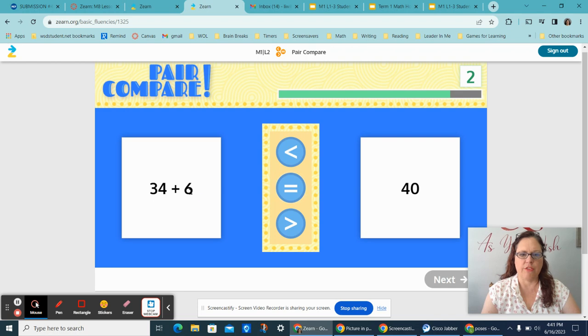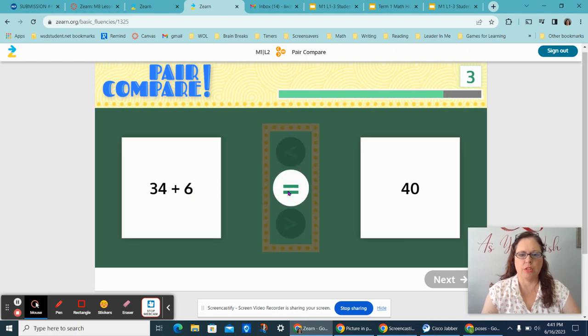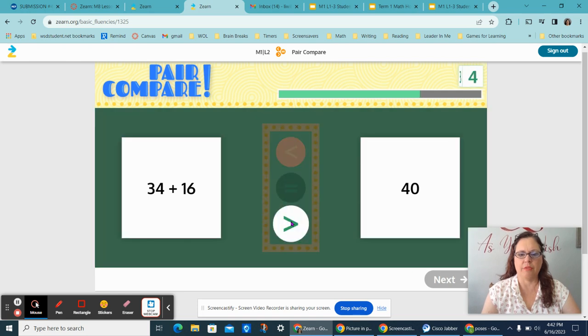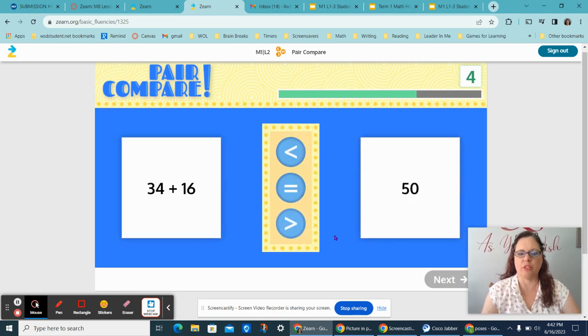Now I have 34 plus 6, that is equal to, and I'm going to miss one just so you can see what happens if I miss it. I'm going to miss that one. So you can see how it turned it red. And so I get another try. So I'll try it again. And that one, it turned it the right color. And so you'll just keep doing that until you're all done.